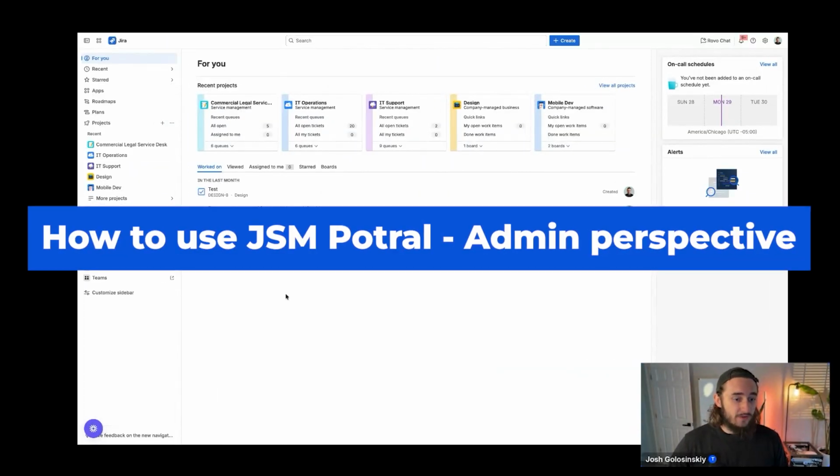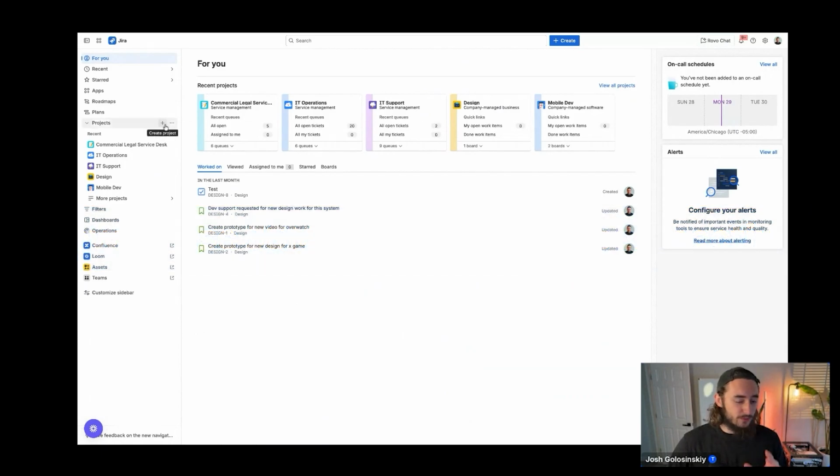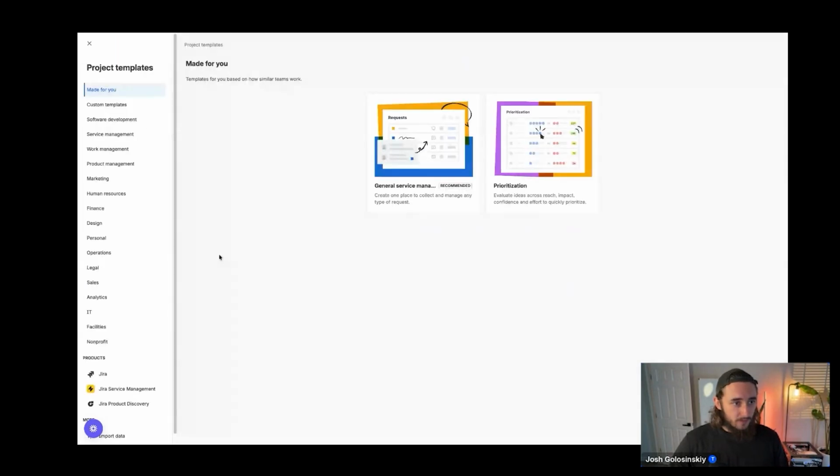As an admin, you should have the ability to create new projects, particularly company managed, which I'll cover in a moment. But to do that, all we do is hover over the projects on the left side, and we click the little plus icon. That brings us to this project template screen.